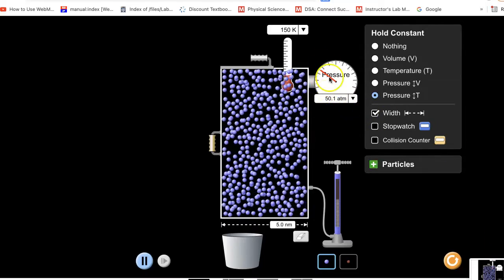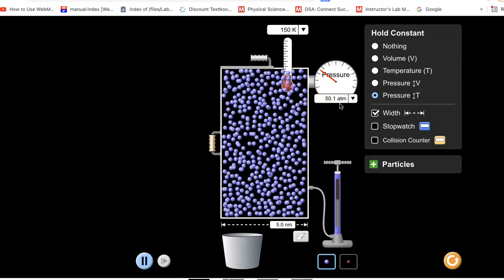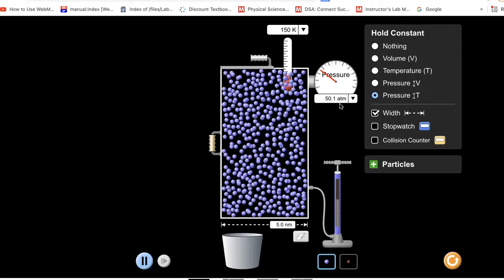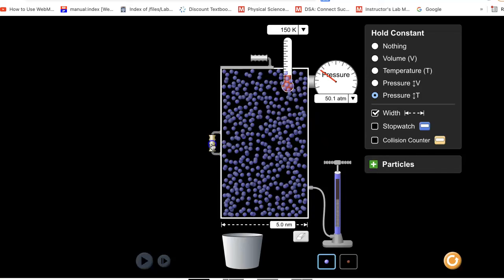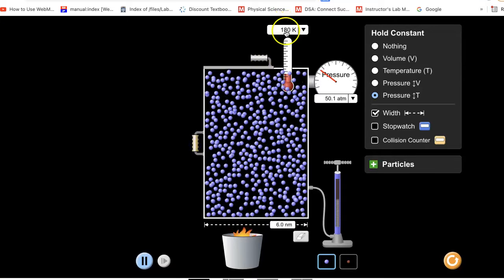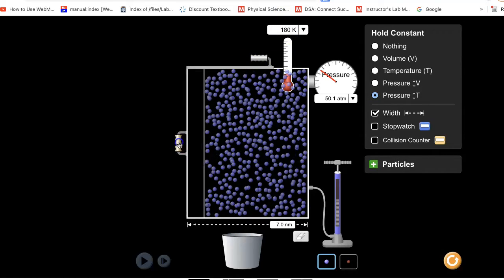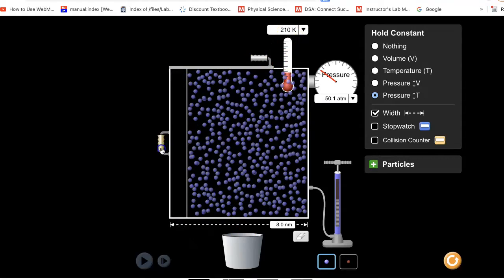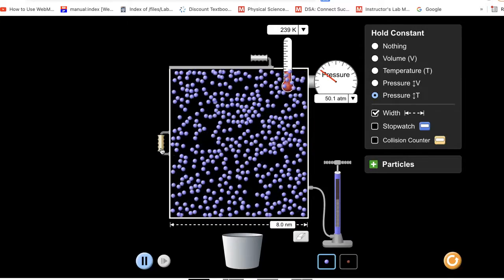Then you're going to record your pressure. For me here, it is 50.1 atmosphere. Of course, you're going to see that this is different from what I did previously, since I did it with a different number of molecules and a different setting. I read the temperature, then I'm going to increase the width to 6 and read the temperature again. Then I'm going to change this to 7 and read the temperature, 8 and read the temperature, until you reach 15.